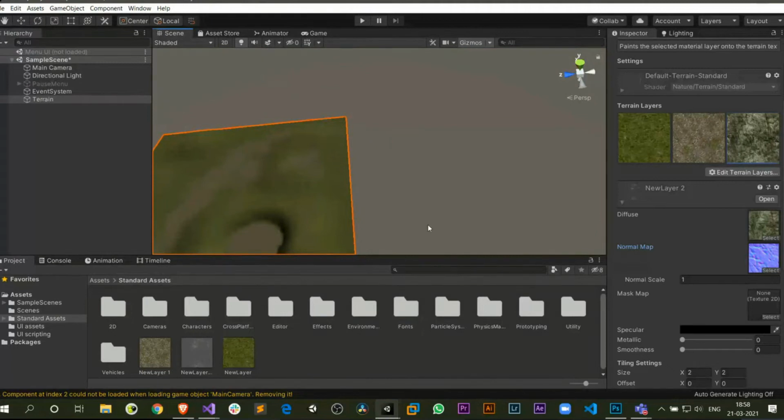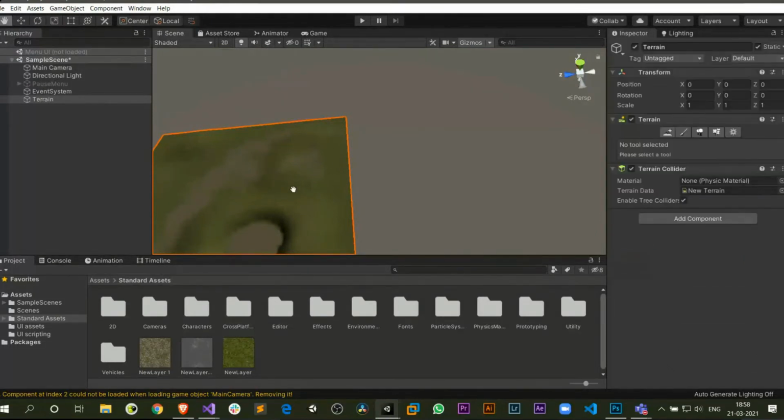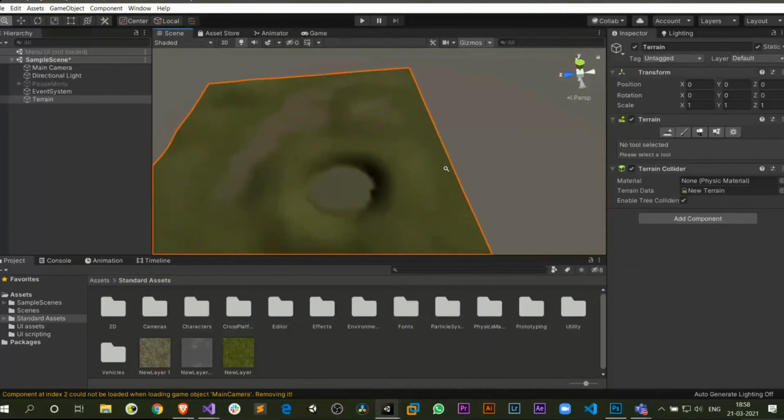Are these textures included in the package? Yes, all these textures are from the package itself. That's why I told you to import that.